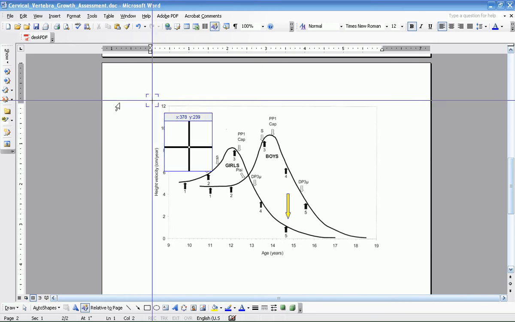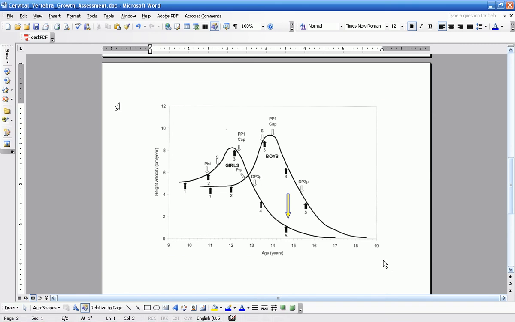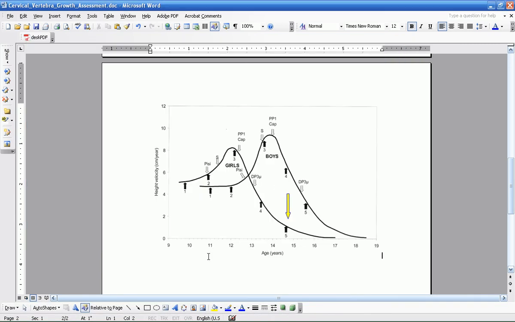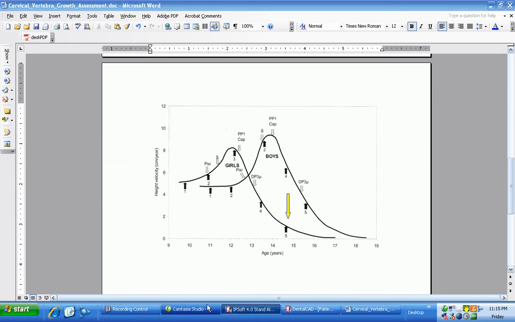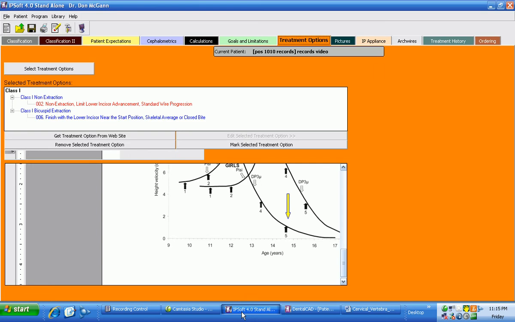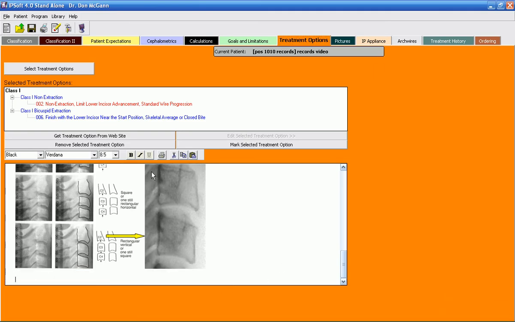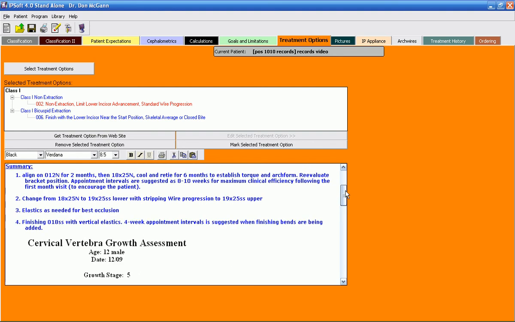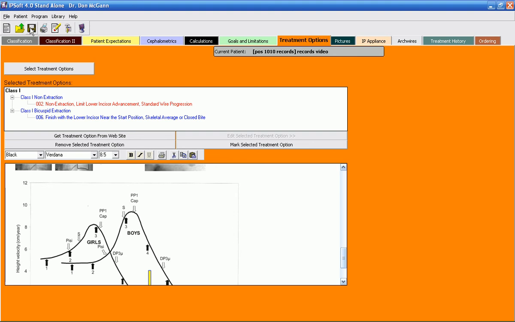So print screen, outline what you want, and you take your picture. Those were just like windows that pop up that you have to close. And here we go. There's the cursor, enter, and there it is. Okay, so now I have my growth right along, right in the patient's file. Save.